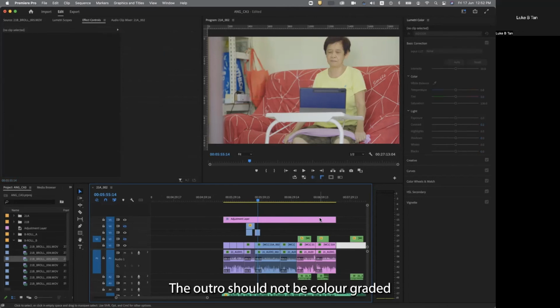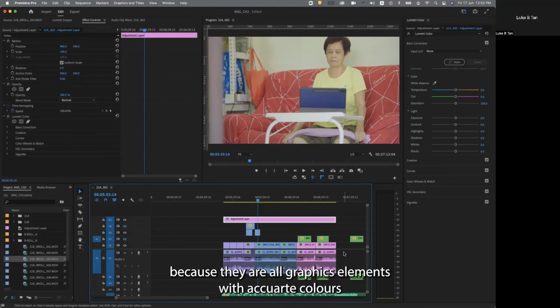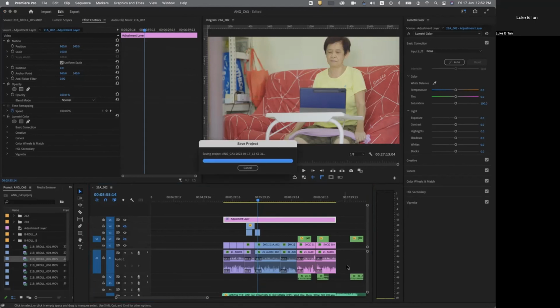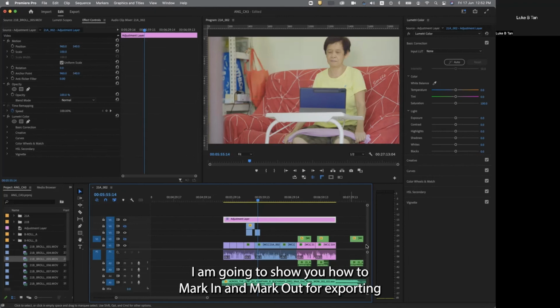The outro should not be color graded because they are all graphics elements with accurate colors. So next step, I'm going to show you how we do marking and markup for exporting.